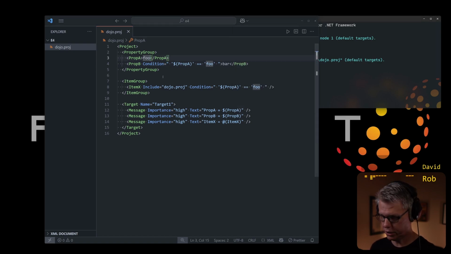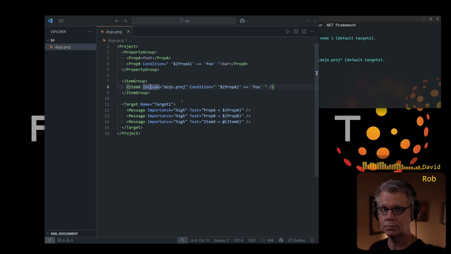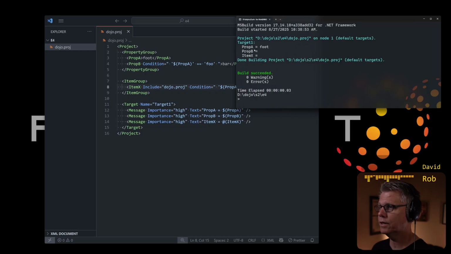As soon as I change this to foot, a different word, neither item X nor prop B are defined. Okay. All right. Cool. That's what I would expect. And this is kind of getting annoying that, hey, here we are putting out these blank lines. These things aren't defined. Well, that's helpful for debugging to see that.